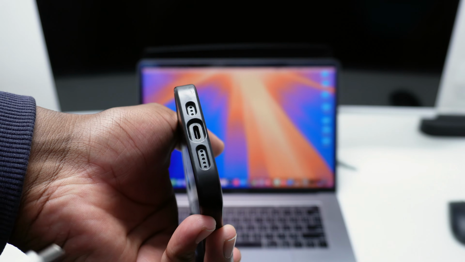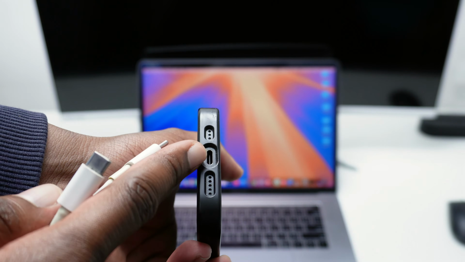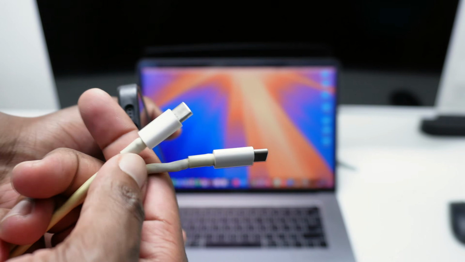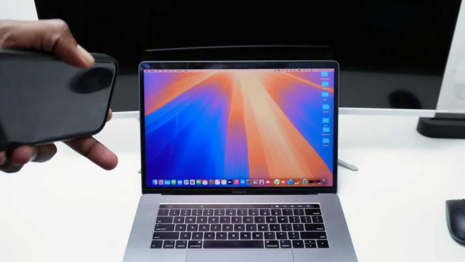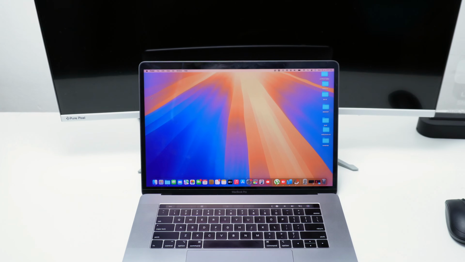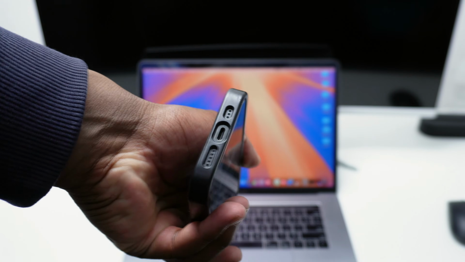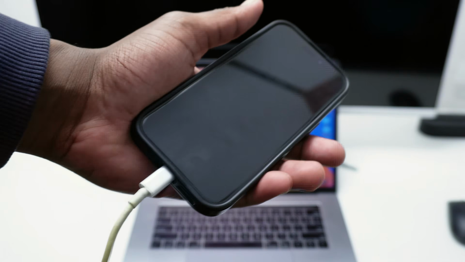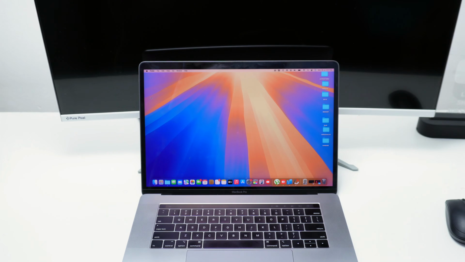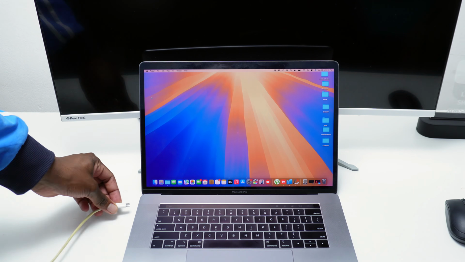Now, if you have a different one which doesn't have a Type-C port, it has a Lightning one, simply go with the Lightning to Type-C or with the USB if your MacBook supports USB entrance. In my case, I've got Type-C ports over there and Type-C port down here as well. So we'll simply connect it over here, and then the other end, we're gonna connect it into our laptop device. Real quick, here we go.